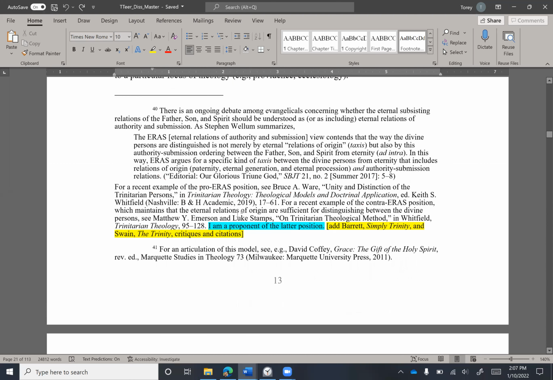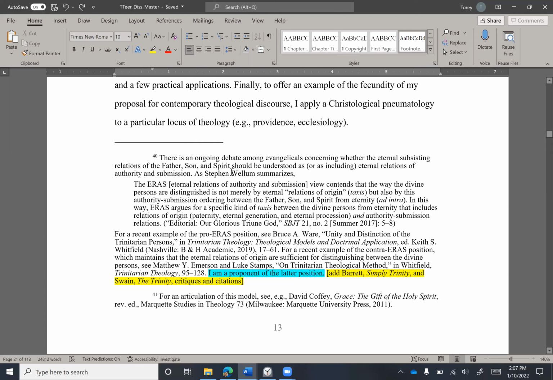Let me show you one more or two more things. First, while we're here, there should always be approximately a 10-point space between the line and the first footnote.